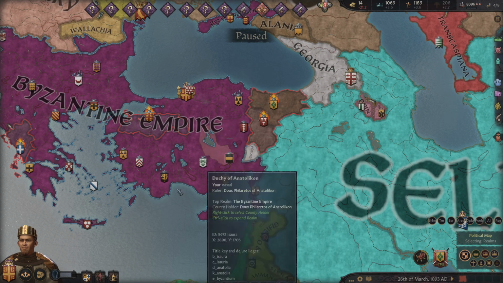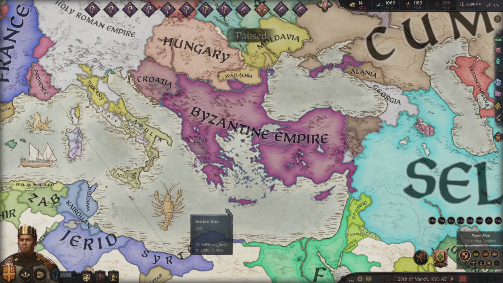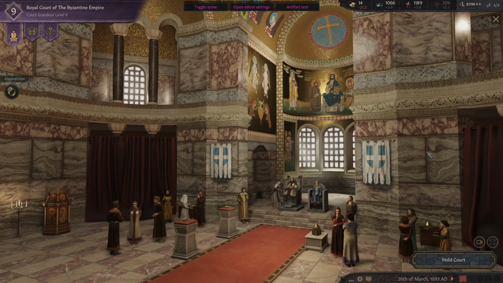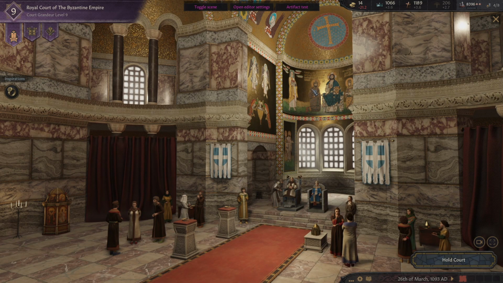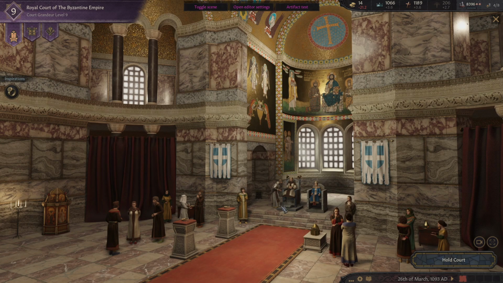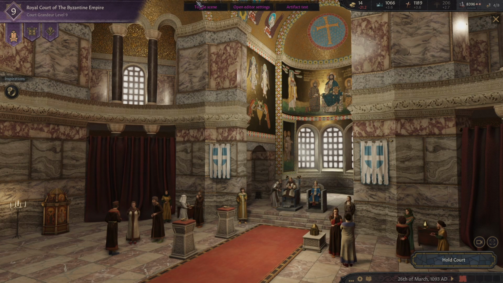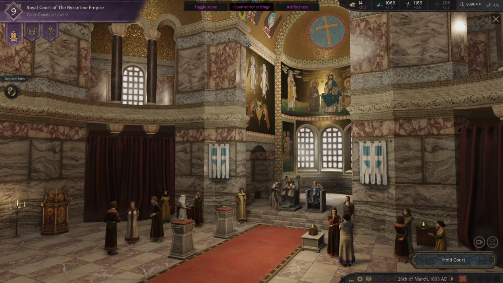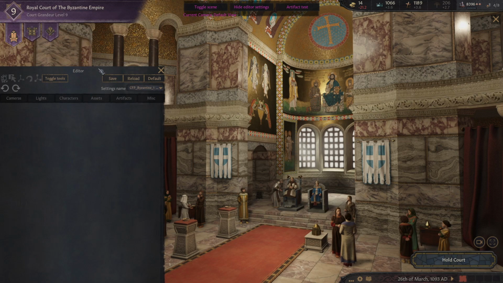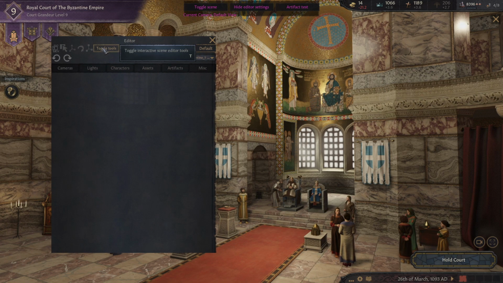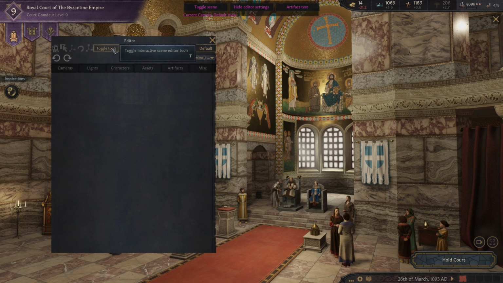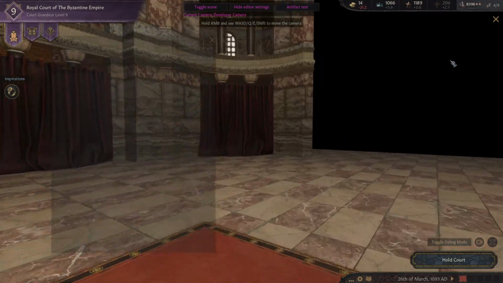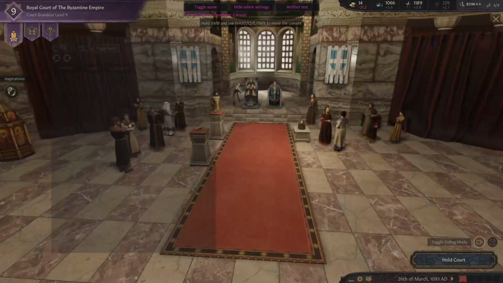All right, here we are. I'm a Byzantine emperor, and I have my fancy Byzantine court that you just saw. If you never saw it, try Comedy Favor Pack. I am in debug mode, so I have access to these three tools here, and I will press Open Editor Settings, and you open up this window, which is the Royal Court editor. You press Toggle Tools, Devcam, so you can roam around and look at the fancy details of your newly made court.